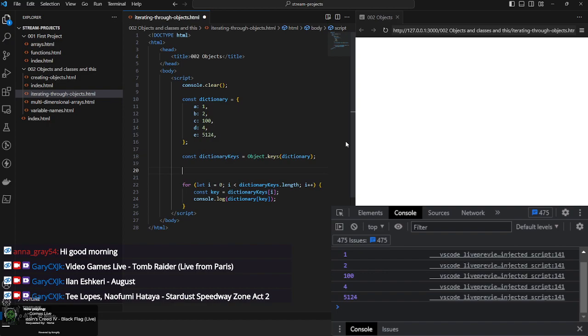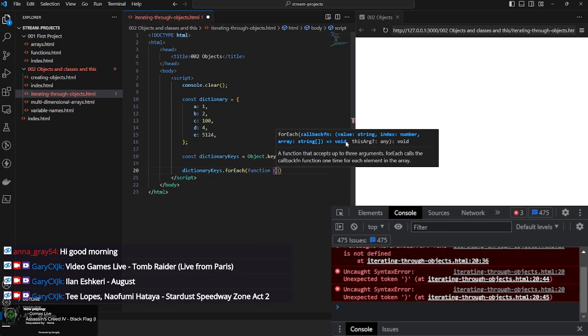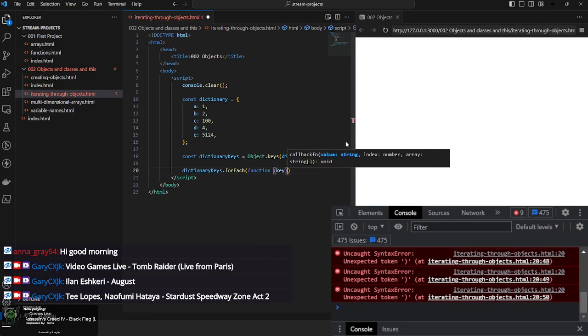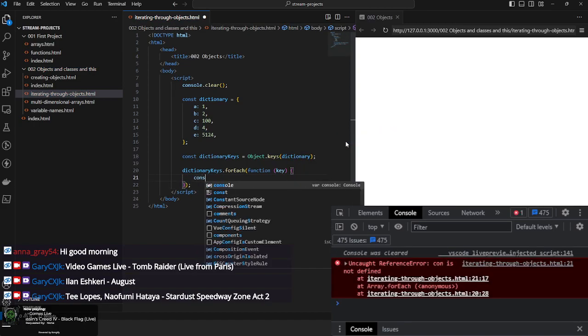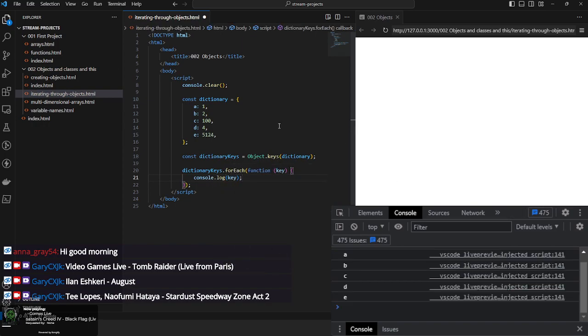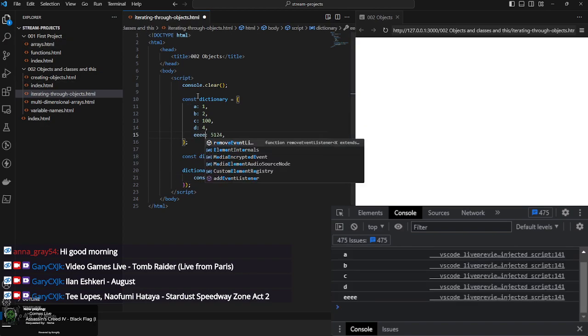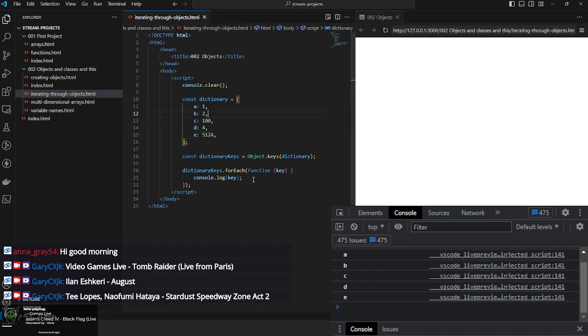So what we can do is, let's remove this. Dictionary keys for each and function key. And if we do console log key, we can see A, B, C, D, E. And if we do E, E, E, then it also gets reflected. So with this, we can easily iterate through each key of the dictionary.